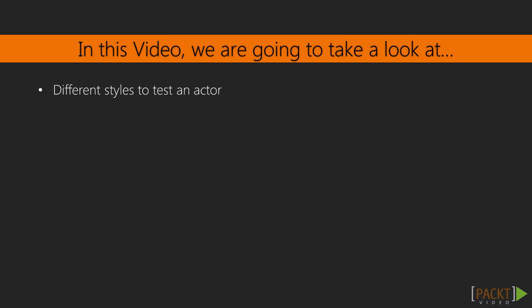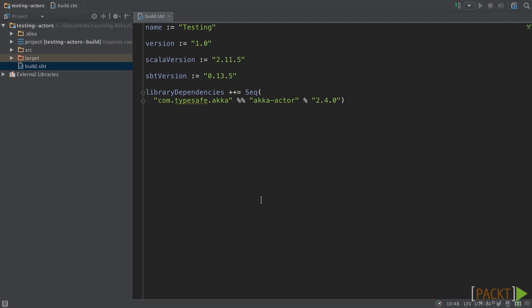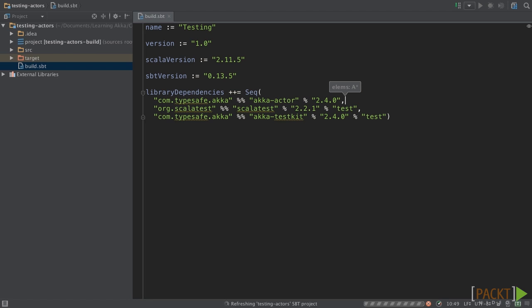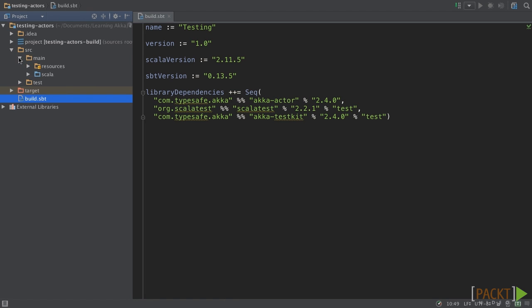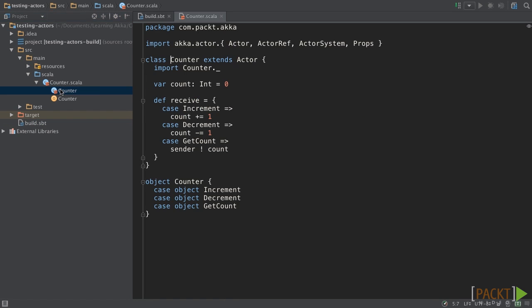In this video, we will take a look at the different styles to test the actor, and we will start with coding. Akka comes with a dedicated module for supporting tests, the Akka Test Kit. Let's add the Akka Test Kit module and ScalaTest to our dependencies. Here is the counter actor, which handles the messages increment, decrement, and get count, and has a count variable. We want to implement our tests for this actor.